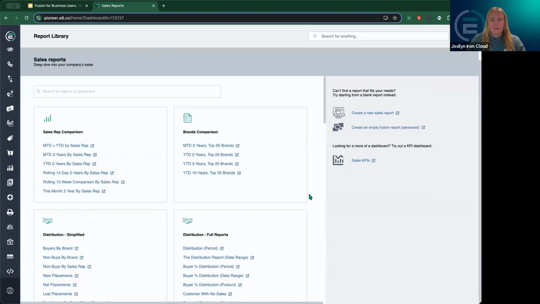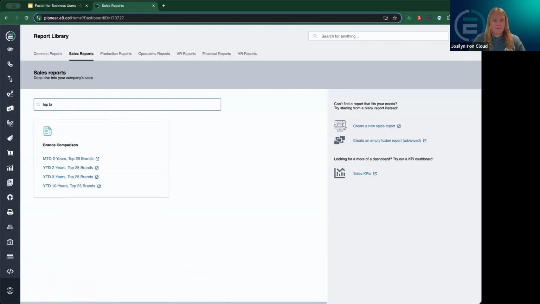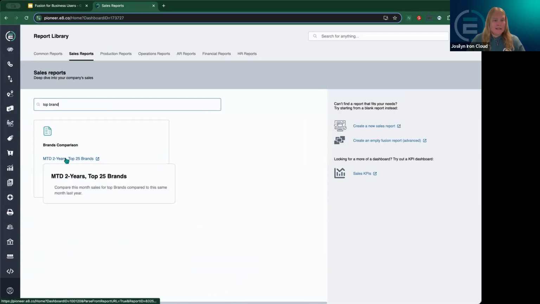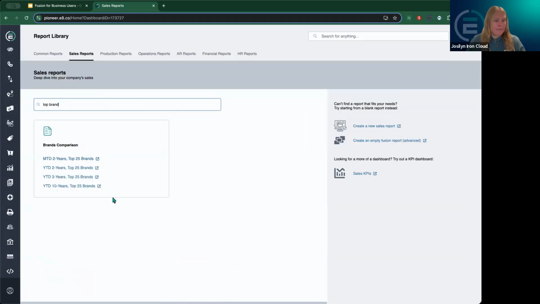So the really nice thing about the report library is we have this search bar at the top. And what you can do with this is put in keywords of something that you're looking for and get some results that match that. So I know I'm looking for a top brands report. So if I just type top brand, I get 4 reports that match that. So I've got a month to date, 2 years, top 25 brands. Not quite what I'm looking for.